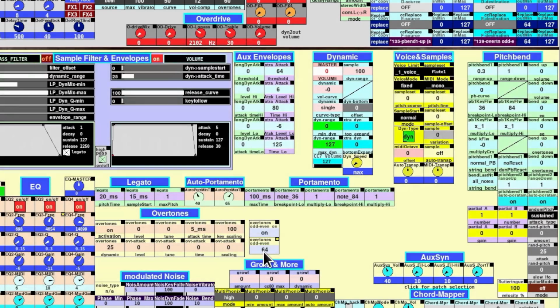Another overtone-related feature is separating the overtones into odd and even numbered partials. So you can either overblow into the octave or make a covered pipe sound like a clarinet or pan flute.